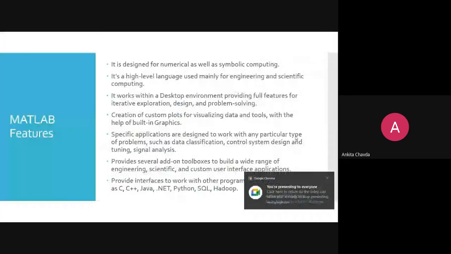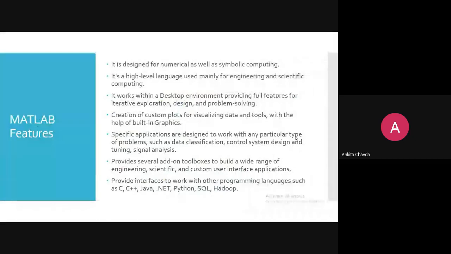Fine. So it works within a desktop environment, and it has full features for exploration, design, and problem solving. So once you learn about artificial intelligence, neural networks, and all, you will come across such words. This is what problem solving is. So here is the creation of custom plots for visualizing data, with the help of built-in graphics tools. We have used plot functions and xlabel, ylabel, title, legend, and so on. So it's very easy to plot a graph.